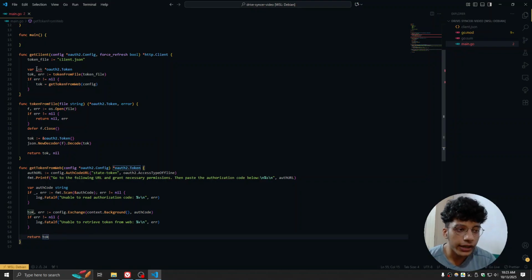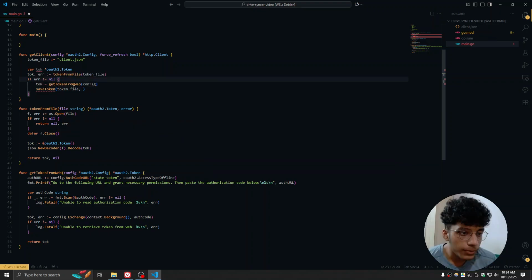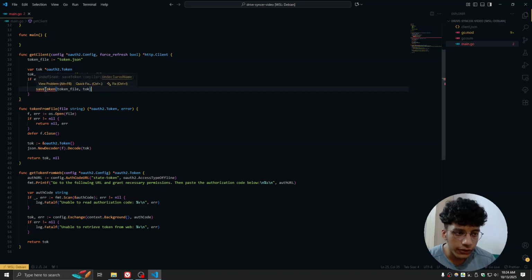All right. Now back in the get client function, we don't want to have to constantly grab the token from the web, right? Once we've grabbed the token from the web, we should try to save that token on our disk, right, into a file. So let's run the save token function, which we will implement in just a second. Pass in the token file client.json. And actually this is a mistake. We don't want to use this client.json file over here. We want to add token.json. This will be a new file that will be created. So my bad over there, but let's pass in the token as well. And then let's implement this save token function.